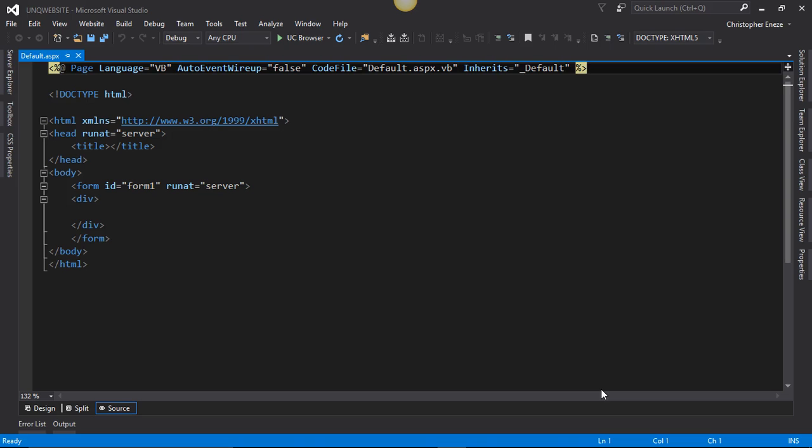Now, if you notice, it did some stuff for us. It gave us the document type, HTML, header, title, and a whole lot. So we are not starting from scratch. It pre-formatted it for us in a way. Visual Studio always loves to help. If it was Dreamweaver, you would have to type all these things by yourself.